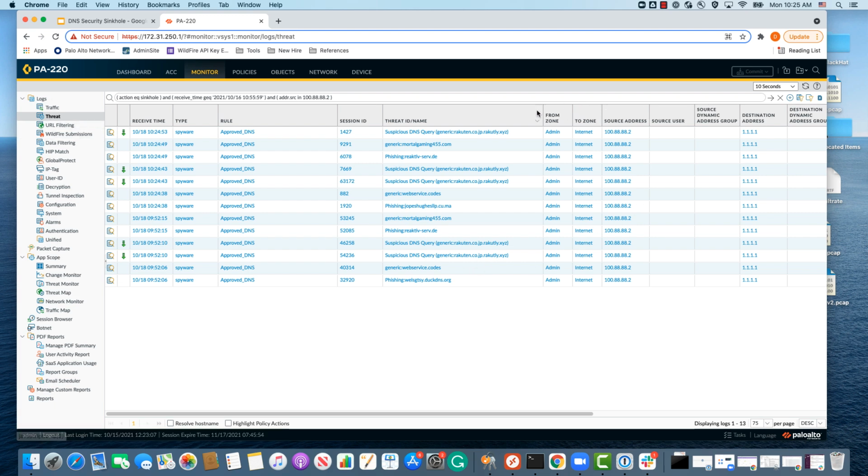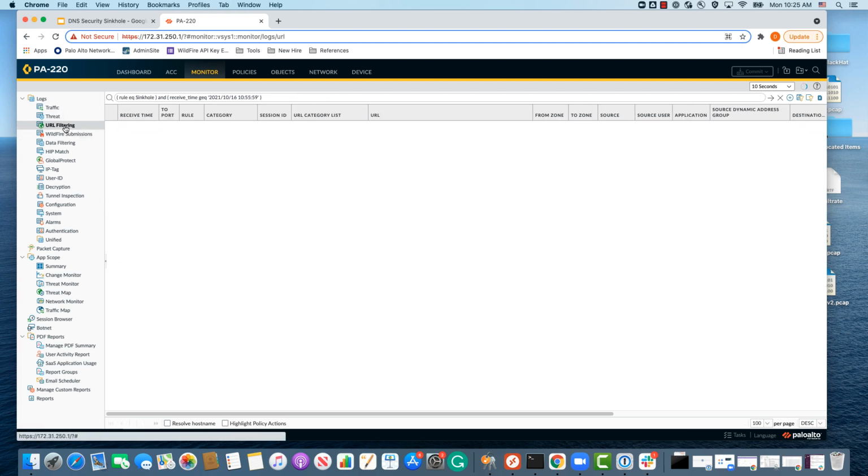And again, in threat, all we see is the internal DNS resolver. We don't know which user connected to which of these domains. And there will be nothing in URL filtering. Okay, so let's resolve this.